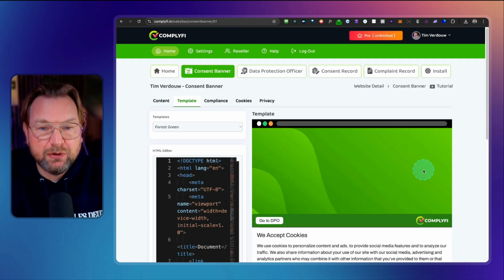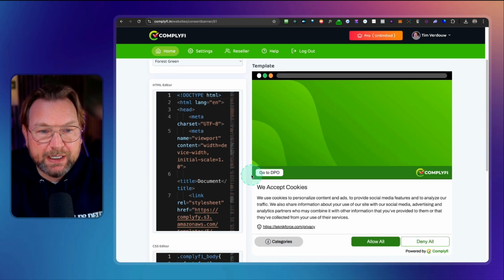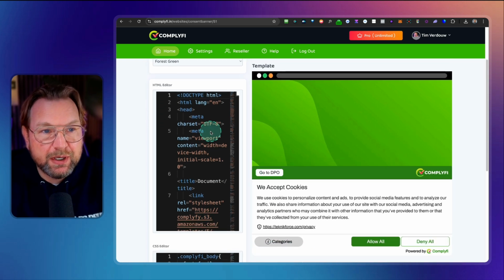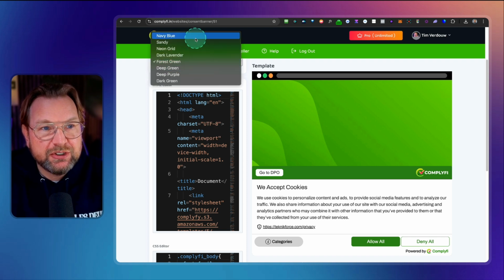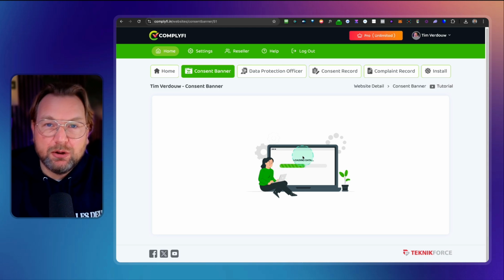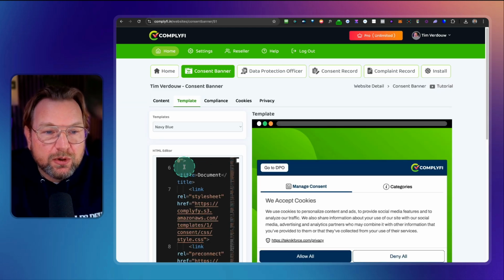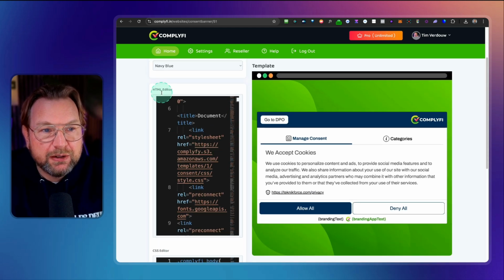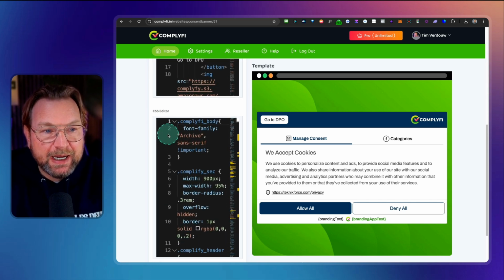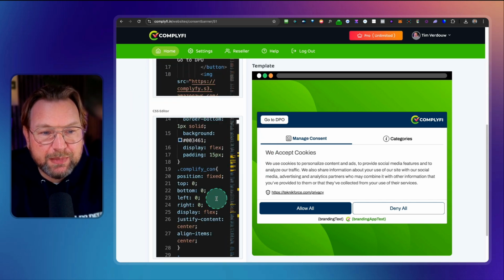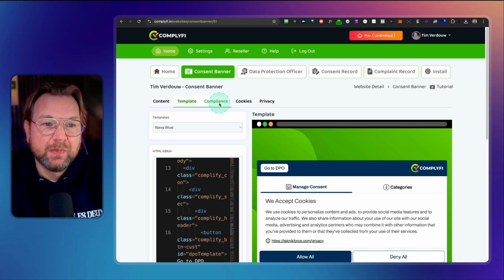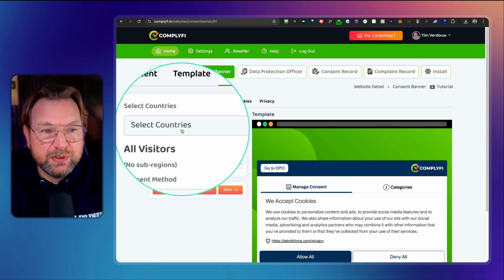So depending on your own needs here, and this one is, by the way, a banner at the bottom of your page, as you can see. That's also possible. And you can also make changes. So let's go back to navy blue here. Let's say you want to make the color changes. Then you will be able to change the code in here as well. So it has an HTML editor where you can make all the changes. And you have a CSS editor where you can make the color changes as well. So it's very flexible.